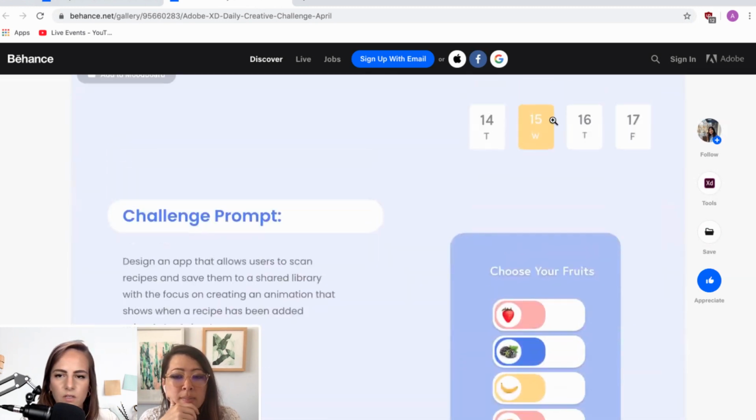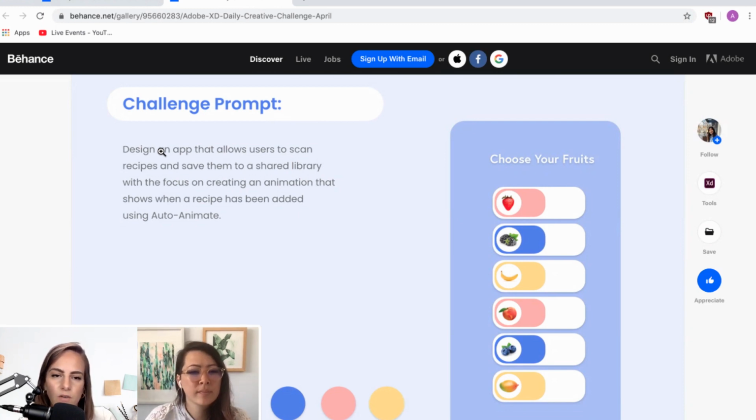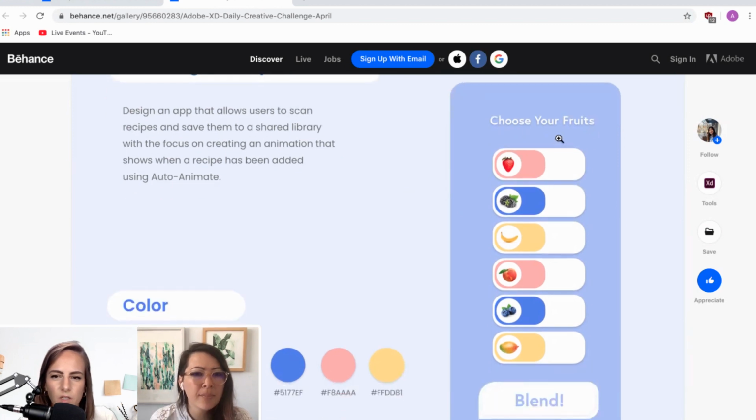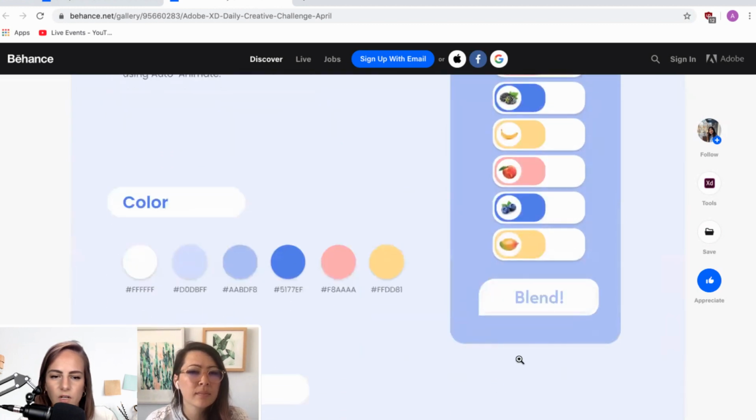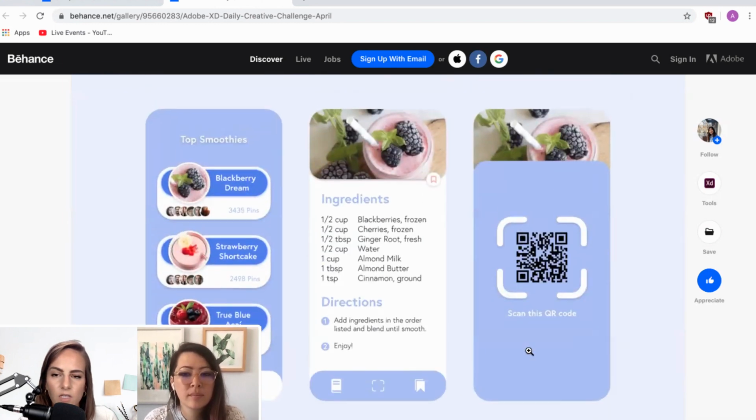Okay, so this was Wednesdays. And this challenge prompt was: design an app that allows users to scan recipes and save them to a shared library, with the focus on creating an animation that shows when a recipe has been added using auto animate. So we've got some fruit over here. Okay, so it looks like it's an iPhone app and we're making a smoothie.